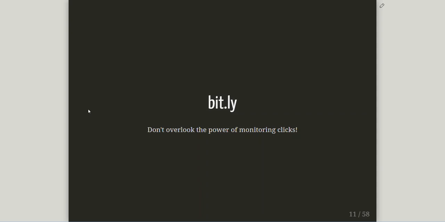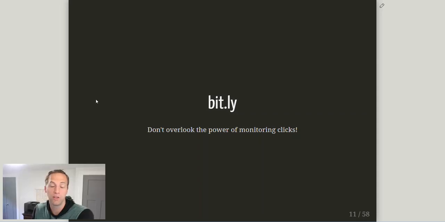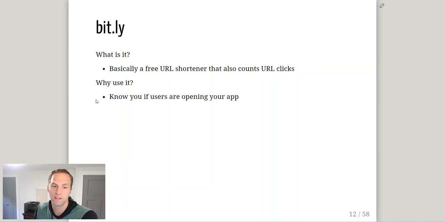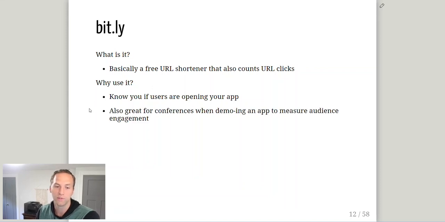Okay, so starting us off, let's take a look at Bitly. If you know about Bitly, you know that this is simply just a URL shortening tool. But what's cool about it is it also counts URL clicks. So why would you want to use it? Well, you can know if users are actually opening the app. They're clicking on the link and using the tool.